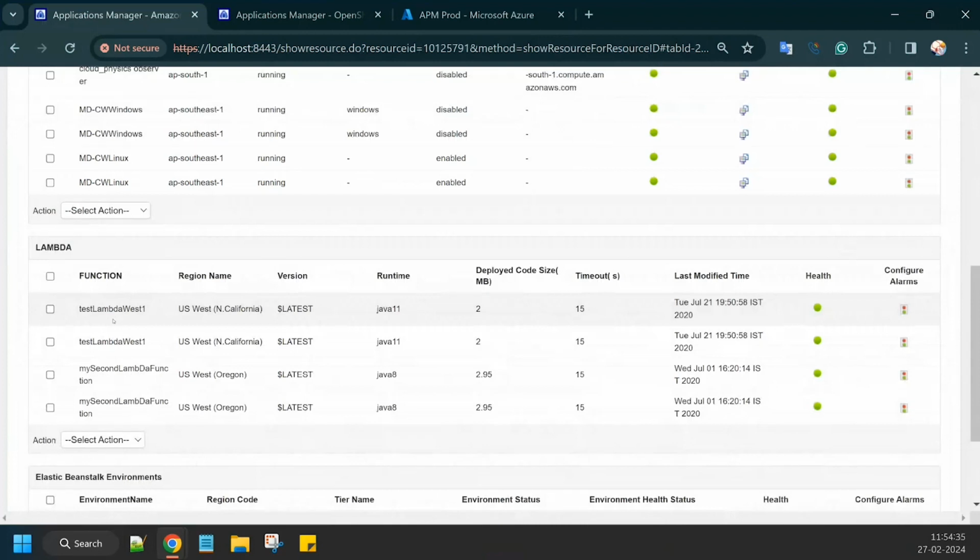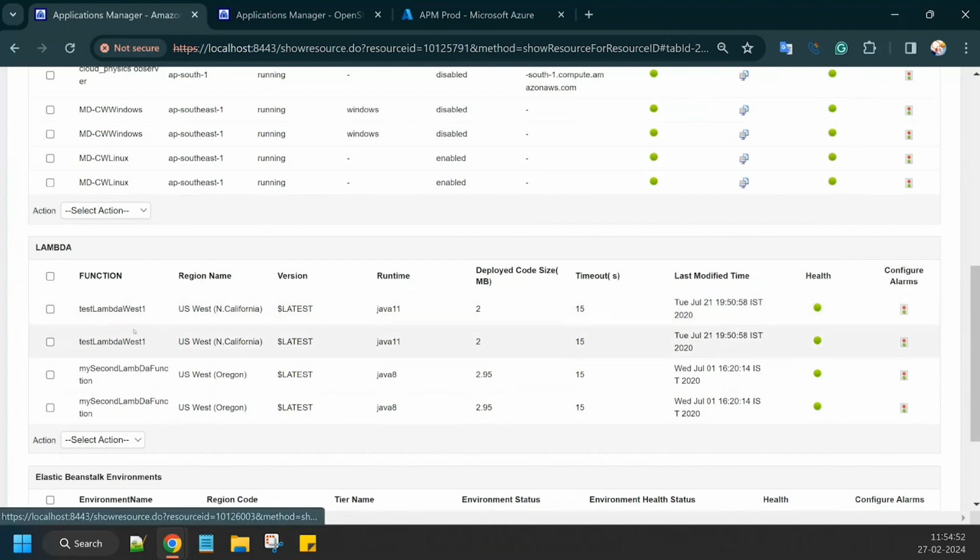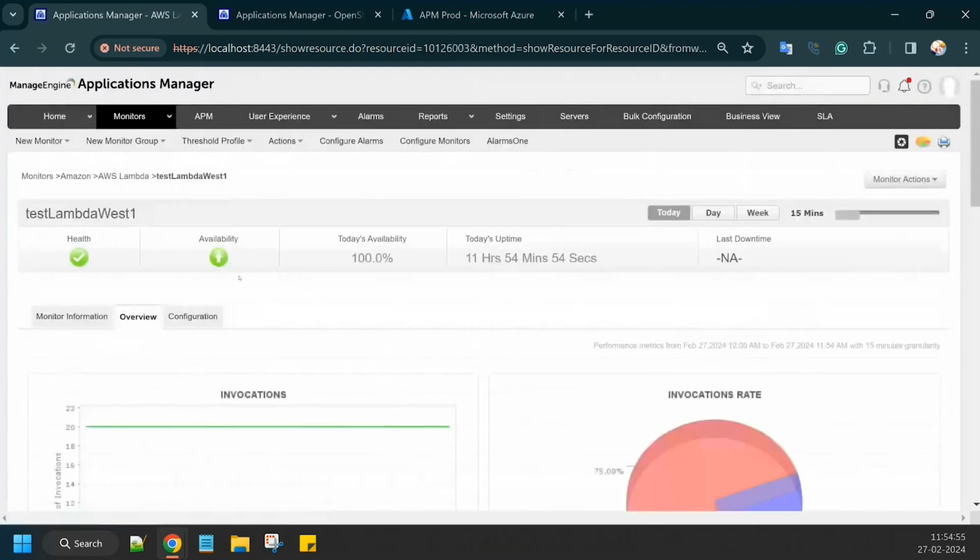Here it will show you all the functions, the runtime in which each function is hosted, the size of the code that you have deployed on AWS Lambda, the timeout you set, and the last modification time. So we monitor all the information in AWS Lambda. You can drill down to each function that you deployed in Lambda.